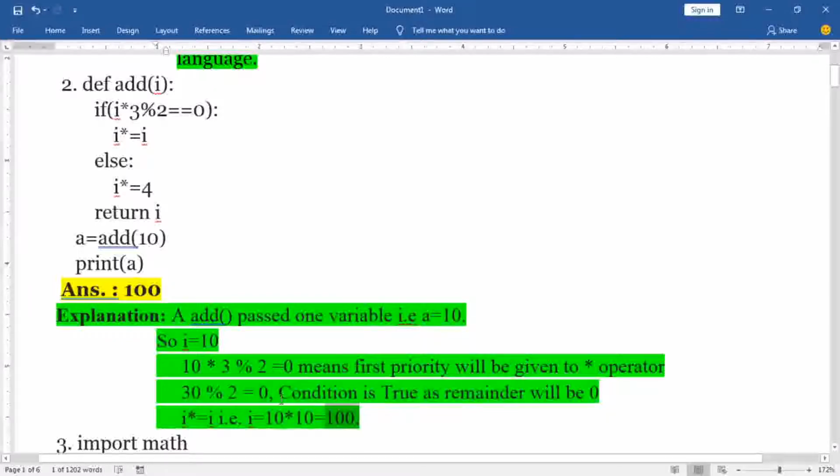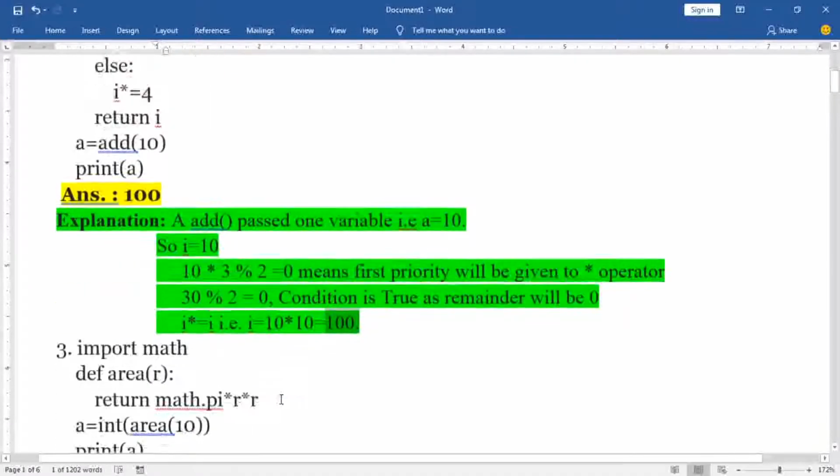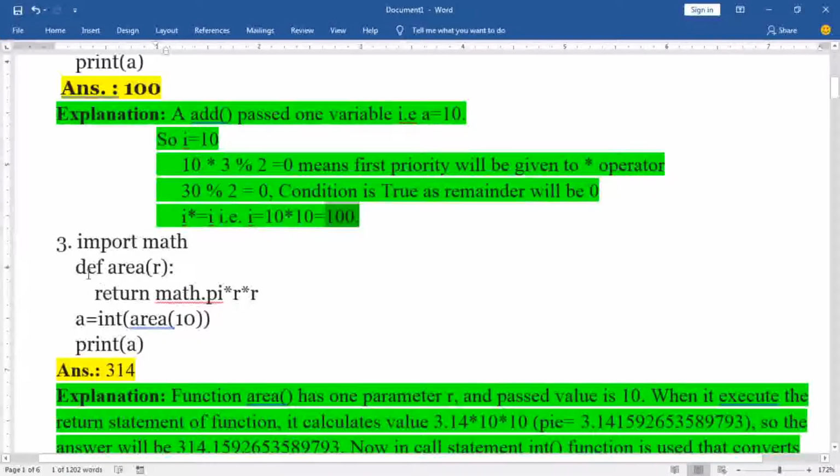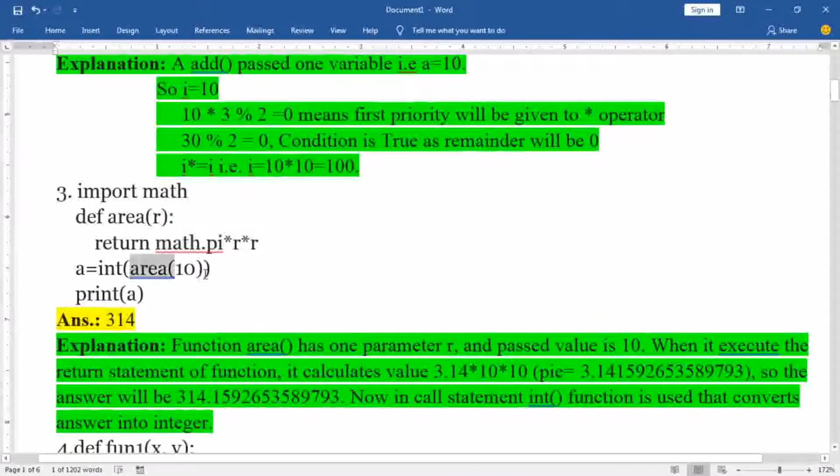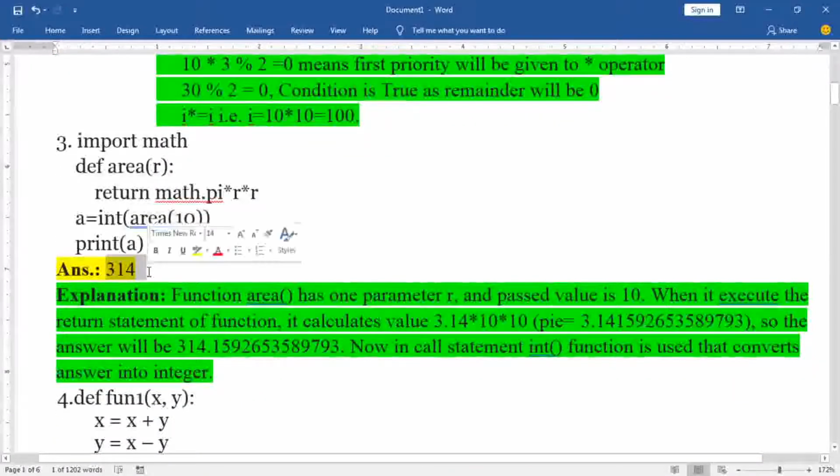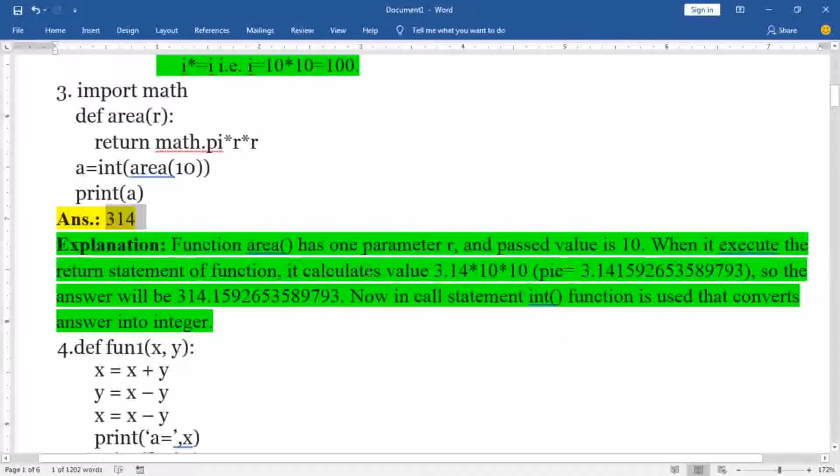Now next question: import math, then the area function is declared, then we have written the value math.pi * r * r, then int, then the function area is called. So the output will be 314. How? The function area has one parameter r and the passed value is 10. When it executes the return statement of the function, it calculates the value 3.14 * 10 * 10 because we have passed the value 10 here.